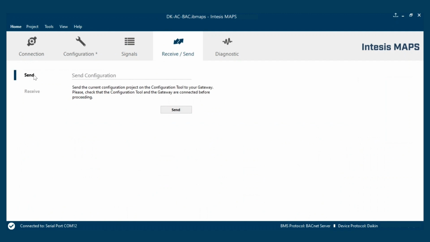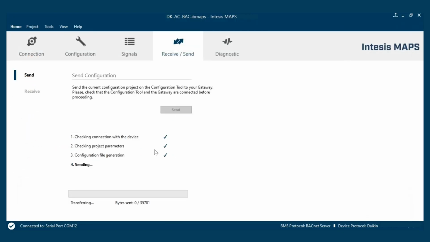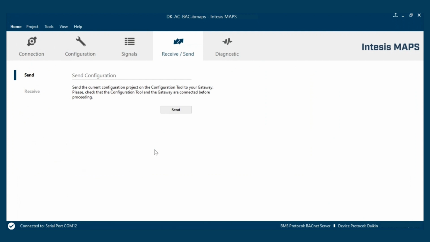Once the project is completely configured, download it to the gateway. After clicking the Send button, a window will prompt you to save the project file locally. Once the project has been sent to the gateway, it will restart and automatically connect to the MAPS software.